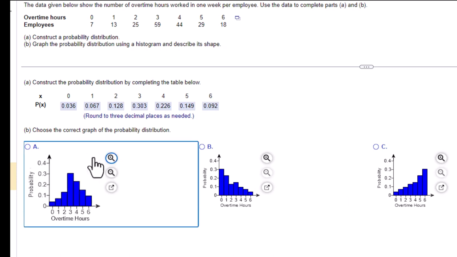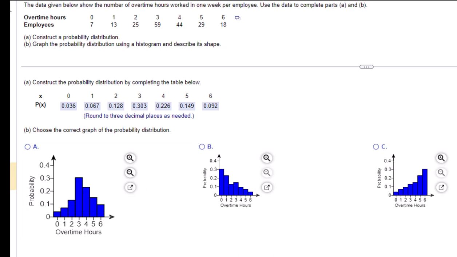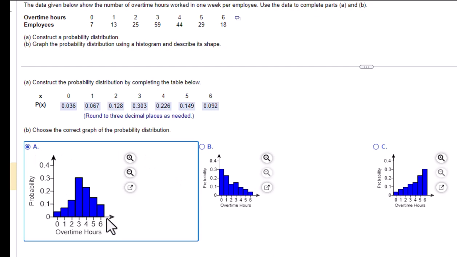So what I'm looking for, and I can zoom this in a little bit, is this first one being like 0.03, this one 0.06, this one 0.128, this 0.303. Then it goes down. So notice that it goes down to 0.226. This one right here looks like it jumps way down. So I feel like it is this graph right here.